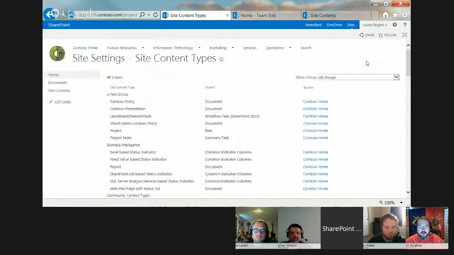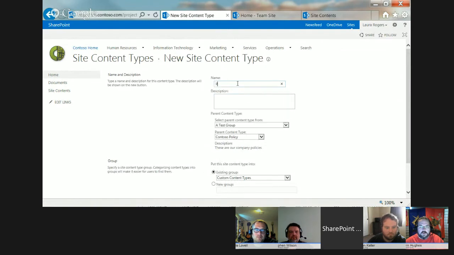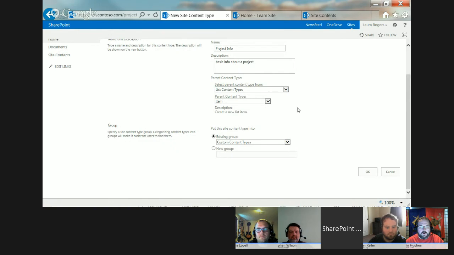Ooh, this is a great example of a good reason to create a content type. I'm going to create a content type that's going to be specific to every project. I'll call it project info, or basic about a project. And I want this to be just like a custom list, so I'm using the list content types and just using item. That's the absolute most generic content type you can use.